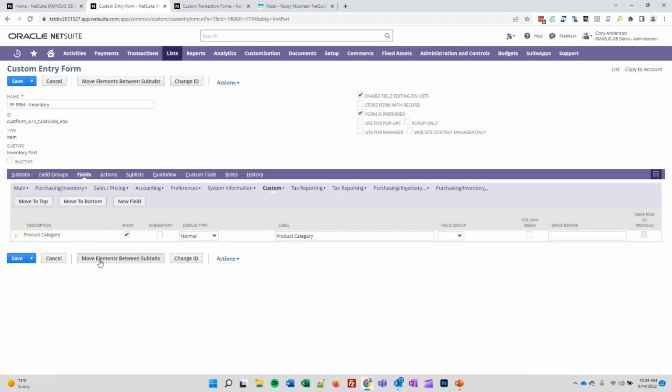So I actually have to do this move elements between subtabs. And this is why it's a good idea to preset where you want the field to show when you're creating the custom field. I could also go back to the custom field and edit it, and it'll move it. But if there's many fields that I want to move at one time, I can use this functionality here. So I'm going to click on move elements between subtabs.